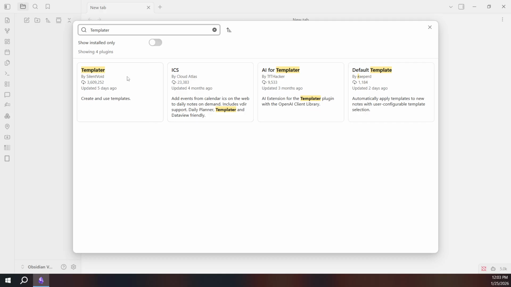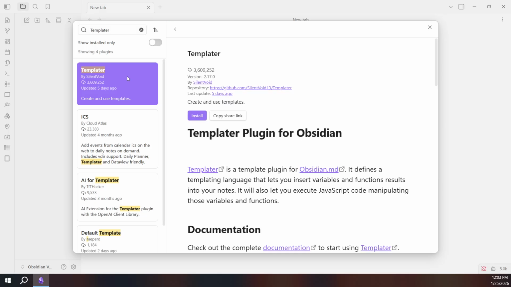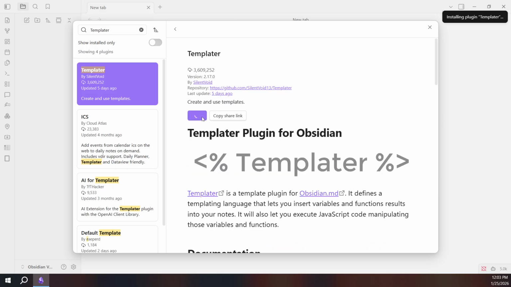When you see Templater in the results, click Install, and after it finishes, click Enable. Installing adds it to your vault. Enabling turns it on so you can use it right away.